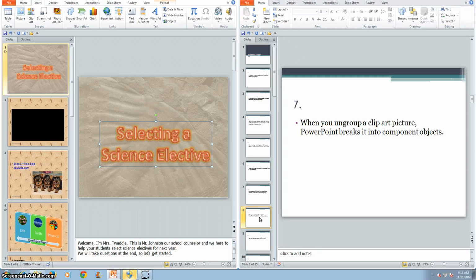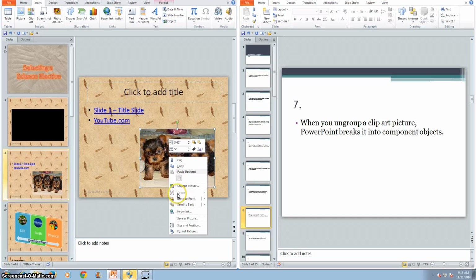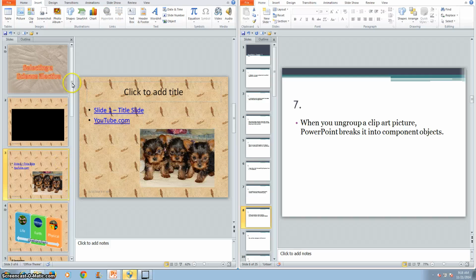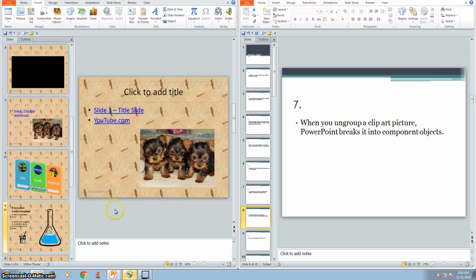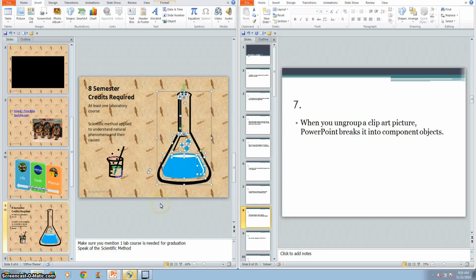When you ungroup a clip art picture, PowerPoint breaks it into components. Now that all depends. Here I have a picture, and if I go to group or ungroup, I do not have that option. Again, this picture is a JPEG picture that was embedded, and it will not let me ungroup. However, if I go to ungroup a clip art image, right mouse click, group, ungroup, then yes, you can see it's been broken into components.